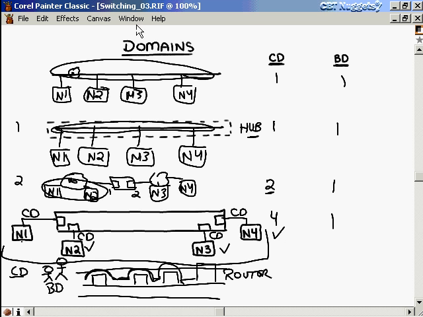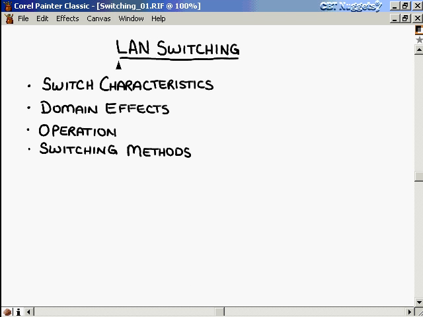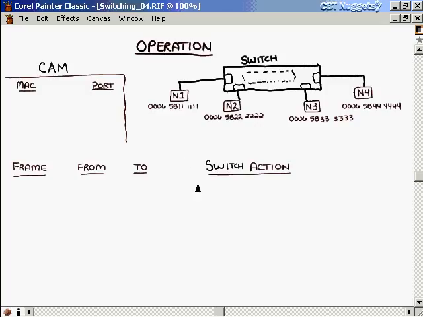So far in this nugget, we've defined the physical characteristics as well as the logical characteristics of switches, and we saw that there are two types, the IOS-based and the CLI. Then we looked at the domain effects. That's what we just covered. Now we're going to see the operation of a switch and how it is much like the operation of a bridged environment. Let's start this discussion with an explanation of the environment we're working in.